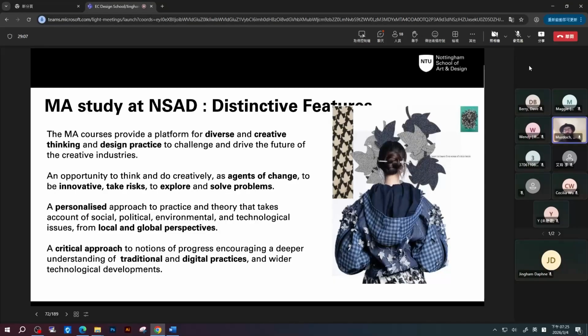They provide a diverse platform for creative thinking and design practice that challenges and drives the future of the creative industries right across our provision. It's an opportunity to think and do creatively, very much as agents of change, to be innovative, risk takers, and to explore and solve problems, and that's really important. That personalised approach to practice and theory takes account of social, political, environmental and technological issues from both a local and a global context. So we really want our master's students in particular to be agents of change.